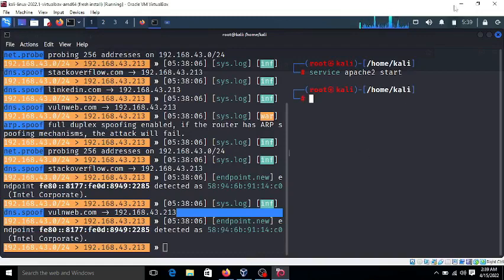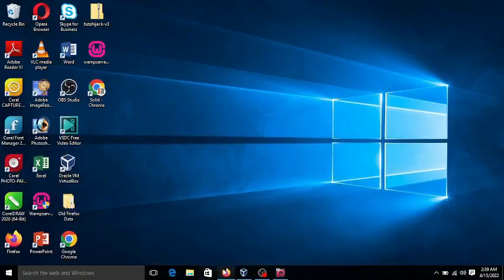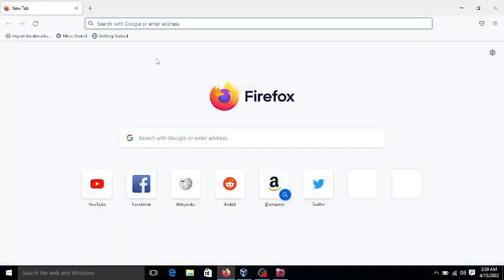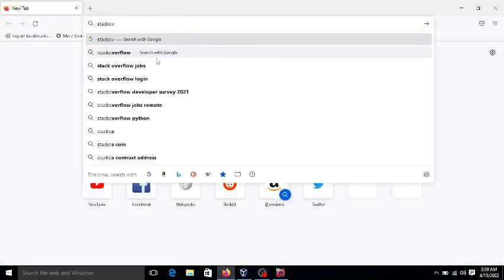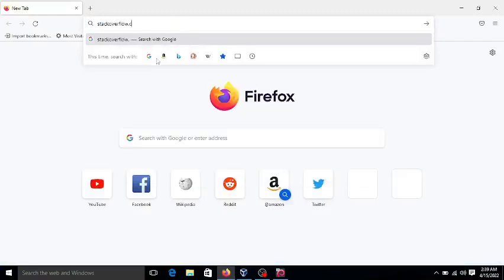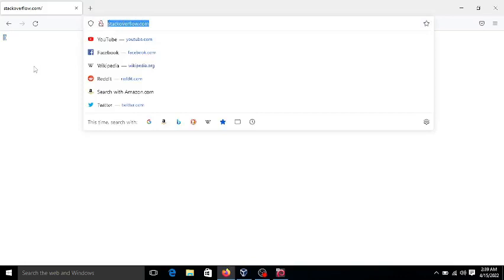So now I will go to my Windows machine and use my Windows browser. Then I will try and go to stackoverflow.com. So I should be expecting it to load my Kali web server instead of Stack Overflow. As you can see, I'm loading stackoverflow.com, which is the domain name, but it's loading my Kali web server because I'm the man in the middle. So instead of serving the user the Stack Overflow IP, I'm serving them my own IP address.